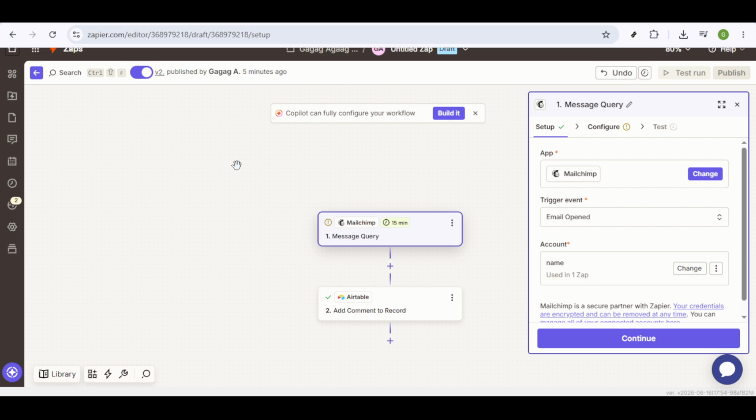Next, we're going to set Airtable as our trigger. The trigger event is what prompts the automation to start. In this case, select Airtable as the trigger app. You'll see a few options for trigger events. You'll want to select either New Record or New Record in View. This ensures that every time a new entry is added in Airtable, the automation is activated.